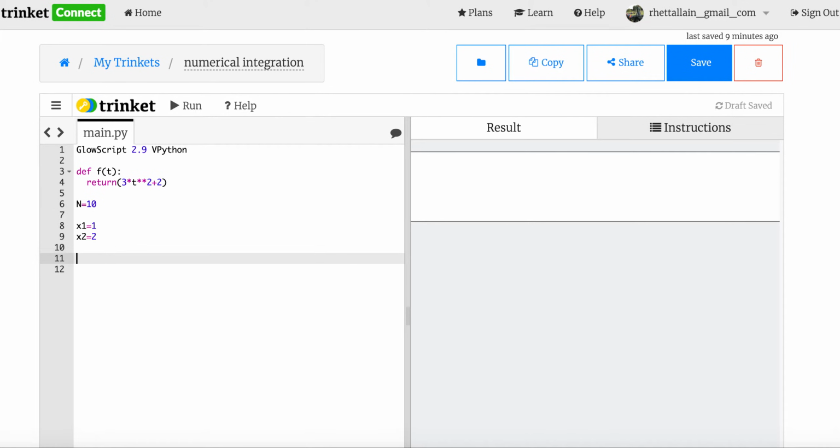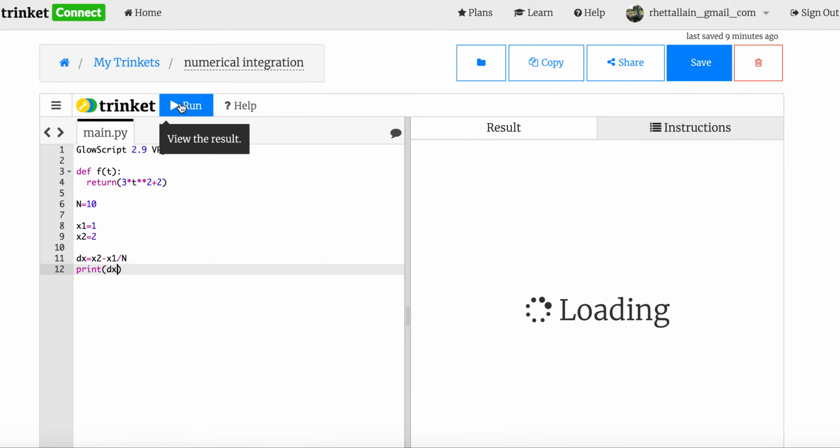So now I can say dx is going to be x2 minus x1 divided by n. And that's how wide each box is going to be. If I break it into 10 pieces, and let's just print this out so you can see. From 1 to 2 is 1, and I break that into 10 pieces, each piece should be 0.1 units, whatever that is. So let's print out dx and just see if that's working.